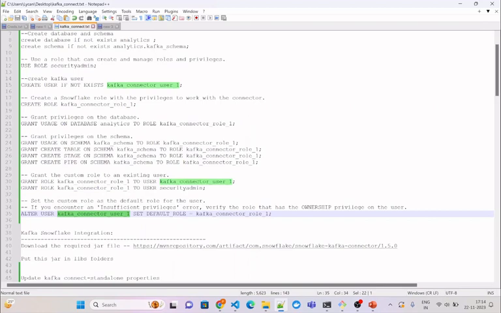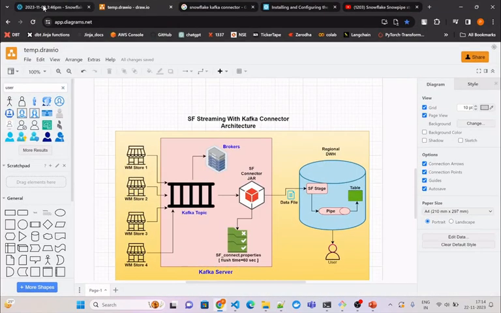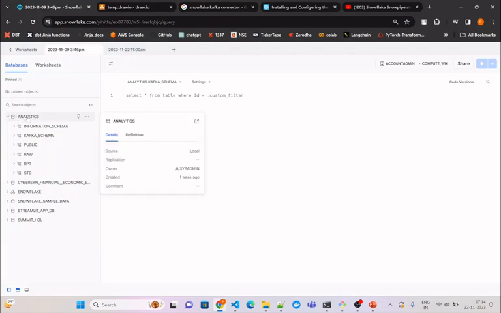To save the time, I have already done this setup in my Snowflake account. So here you can see I have analytics database already, and within the analytics, I have Kafka schema already, and my user is also created.